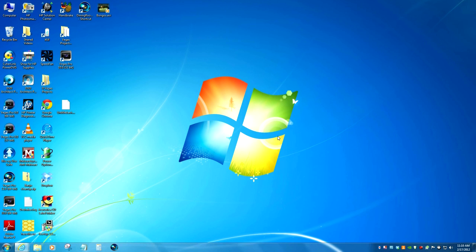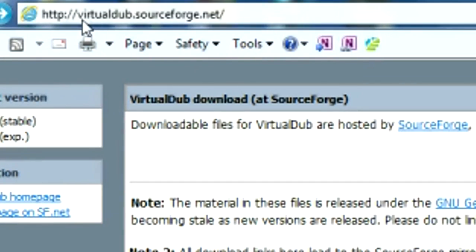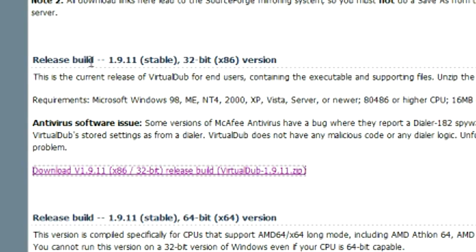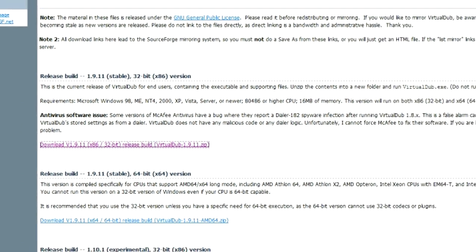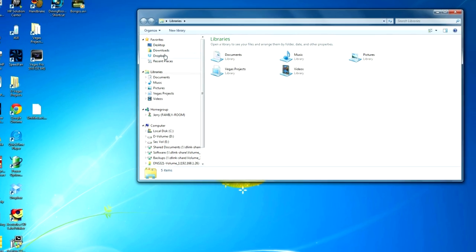Okay, next thing we want to do is install VirtualDub. And the way we're going to do that is to navigate to the website of http://virtualdub.soundforge.net. And we want to install the latest release here, the 32-bit x64 version. So we download that, and I've already done that, and that happens to be in my downloads folder.